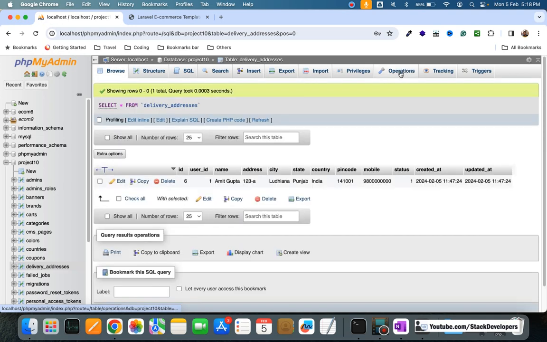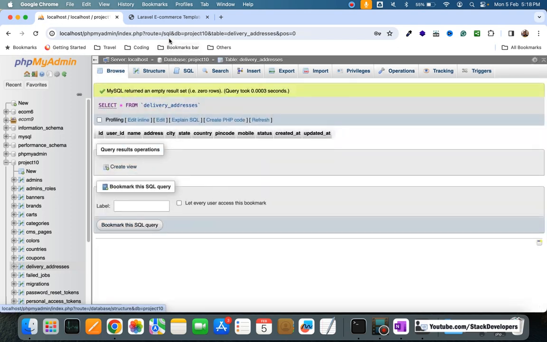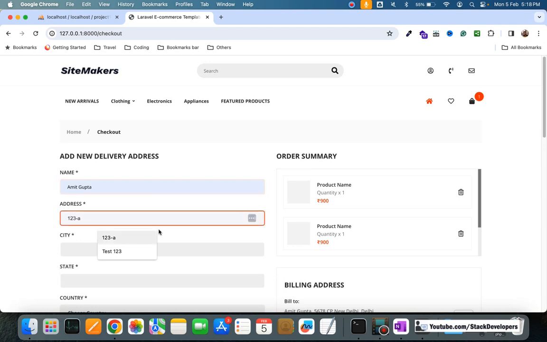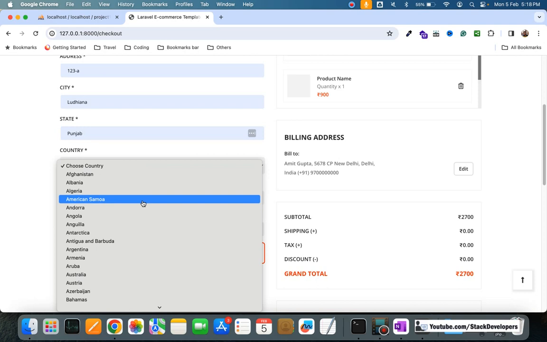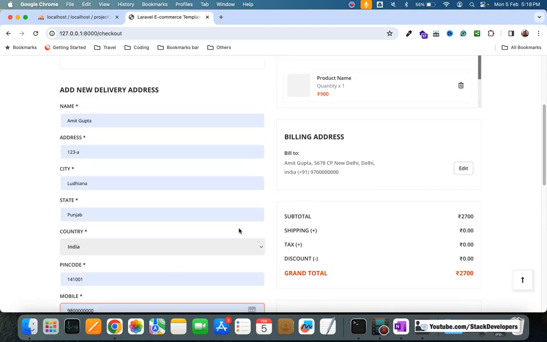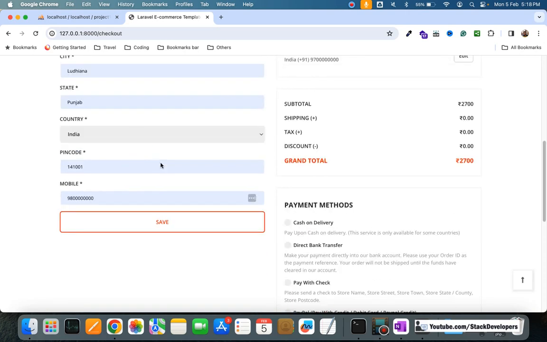We will keep doing it if there is an error. Okay, we need to remove all the errors. So now there is no address. Once again I'm going to refresh the form and we'll enter Amit Gupta 123 A city Punjab, India. Okay, so now we are going to see, click on save, and let's see. Yes, we are able to add the delivery address straight away, instantly, without the refresh of the page. So finally we are able to add the delivery address.